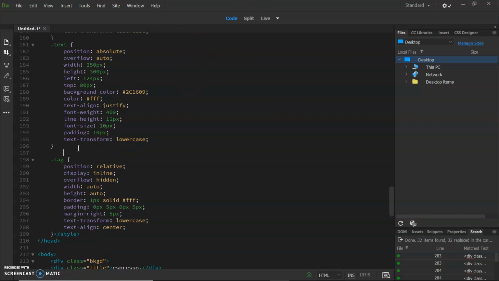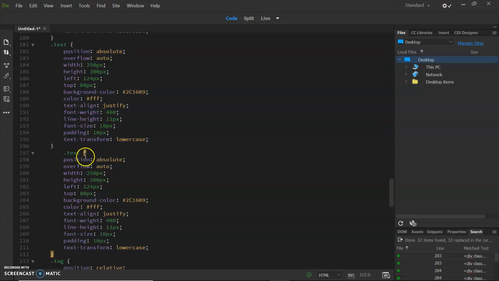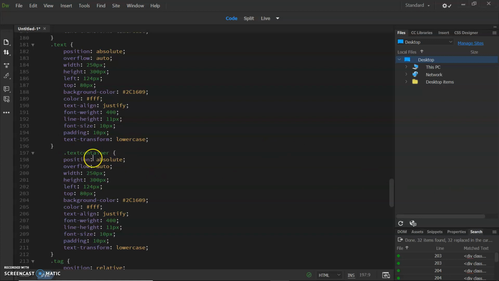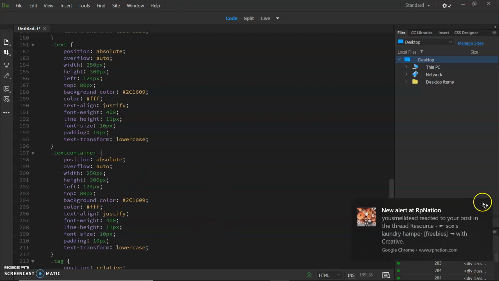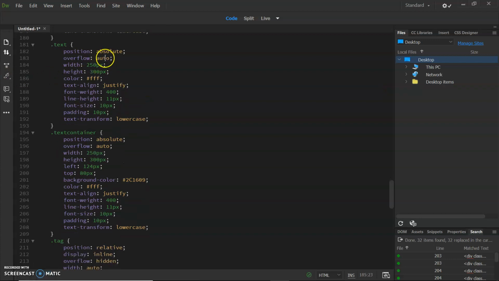Okay, to make a hidden scroll, we're going to make a new class called text container. That's not how you spell container. The difference between text and text container is that text container holds all of your shape properties, and text holds all of your text properties. So we're going to get rid of background color, left, top, all of that. We want to keep the width and height. That is going to be important.